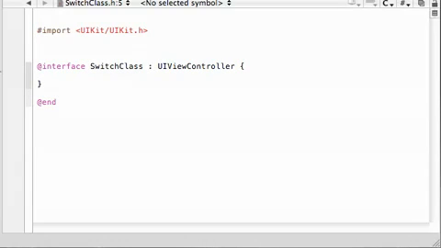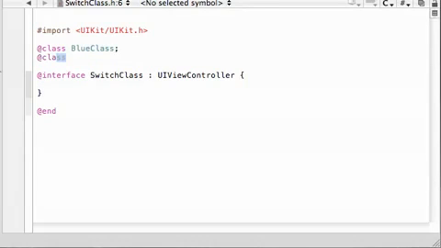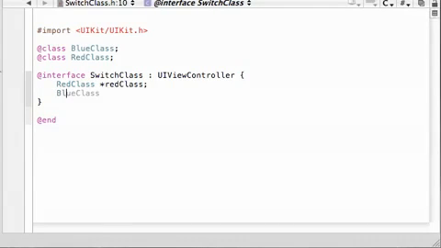Like I said 100 times before, this class is pretty much a manager for all the other classes. So let's go ahead and import blue class and red class. Now we need to build objects to be able to access those classes. So for red class, build an object called red class, and for blue class, build an object called blue class. Make sure I spelled everything right.